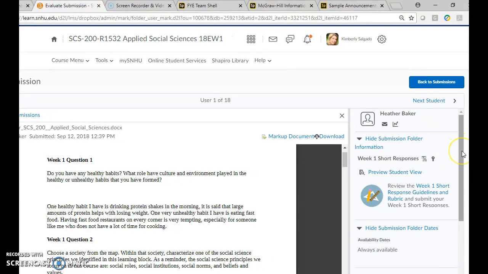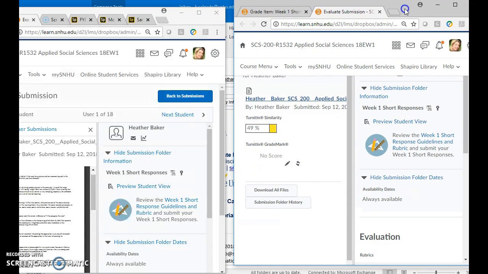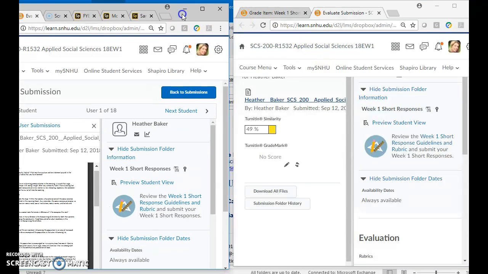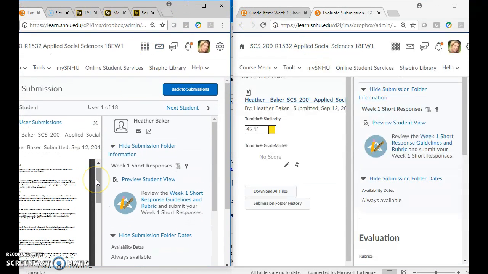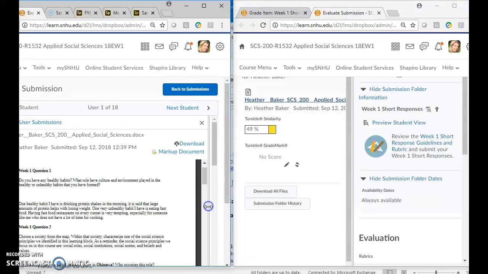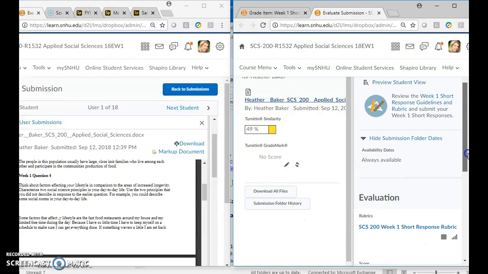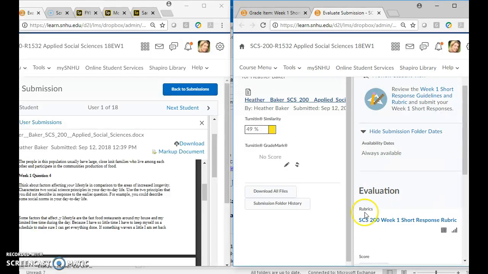I think you can see this at the top. Here's her submission, and if you grab these at the top, you can move them over and play with them so you have them both side by side. See how you can pull this over and make her submission bigger. You're going to read her submission, and then scroll over here to where it says evaluation and rubrics.